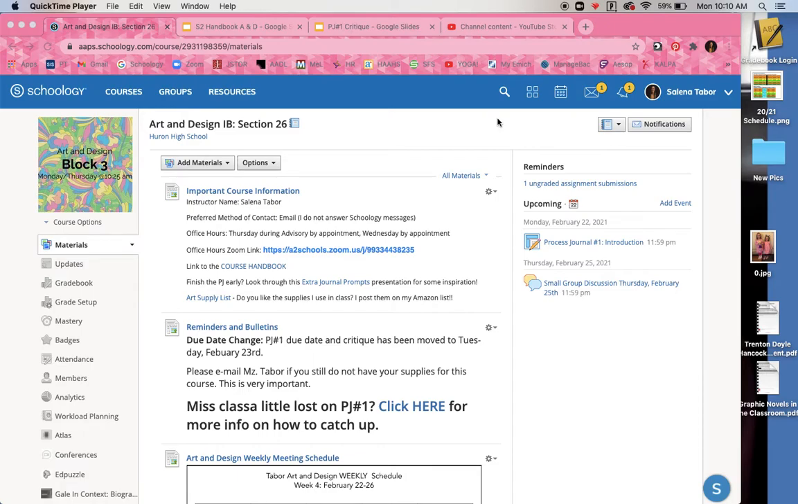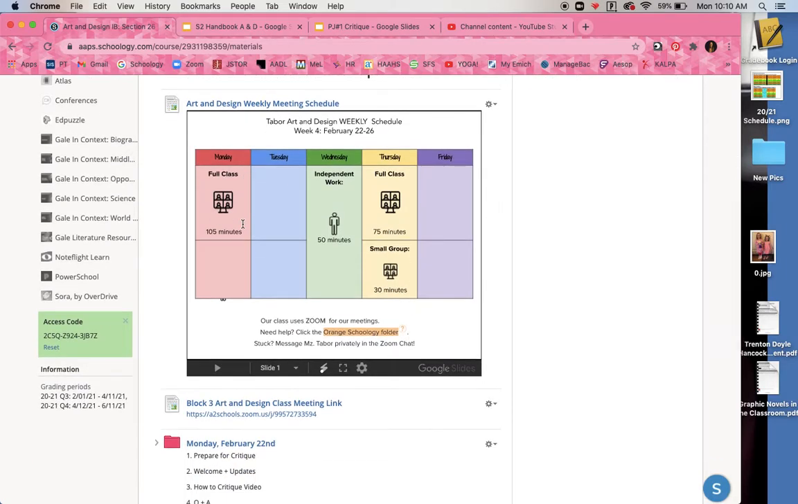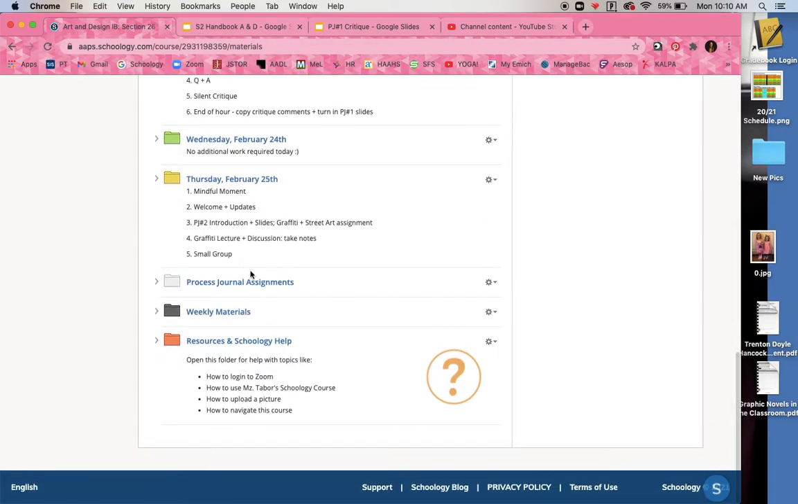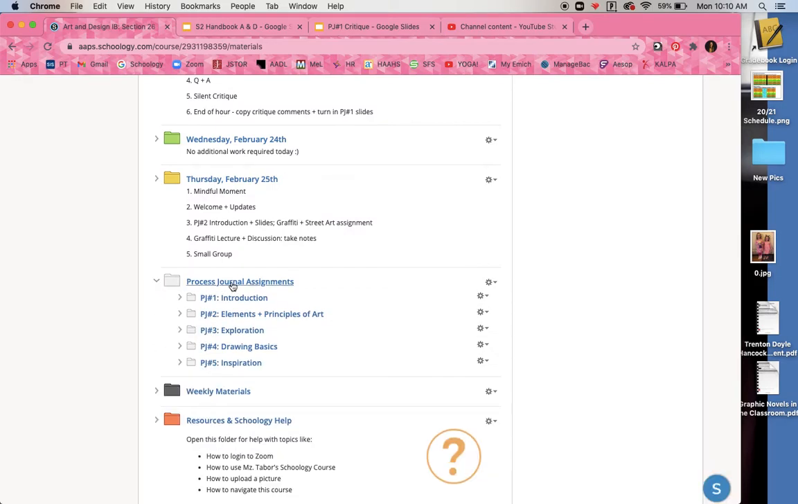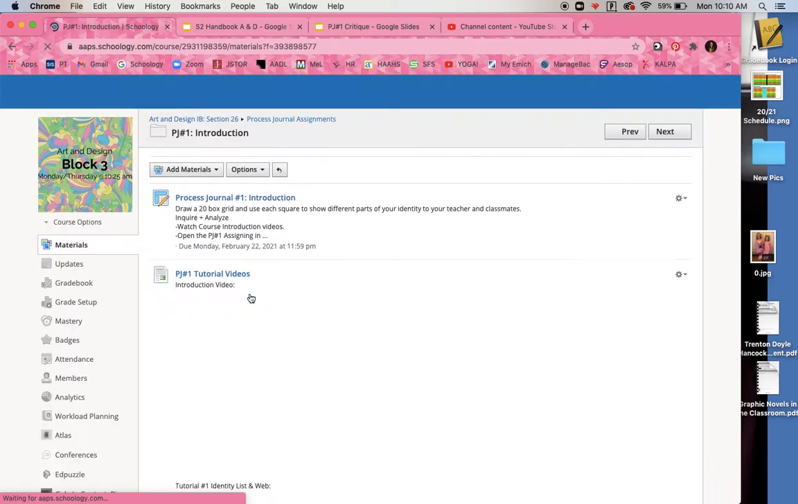We are on our first critique of the semester, so I'm going to show you how to get there first. In Schoology, I want you to have number 1, the course handbook pulled up, which is right at the top of the page here, and it opens up and looks like that. The second thing I need you to open is toward the bottom of the page in the white process journal assignments folder, which you do not have to open all the way. You can just drop that arrow down and hit PJ number 1 introduction.